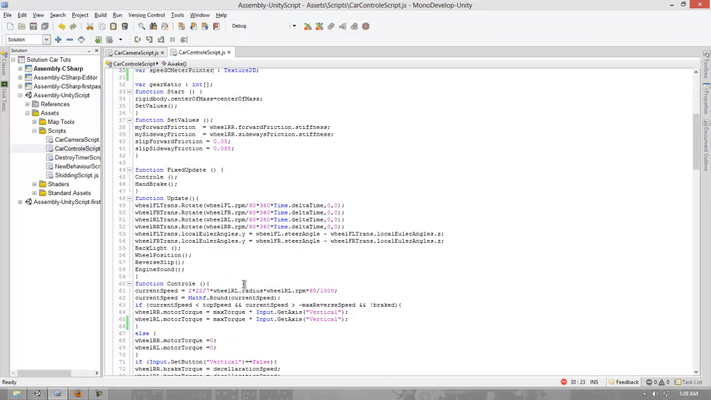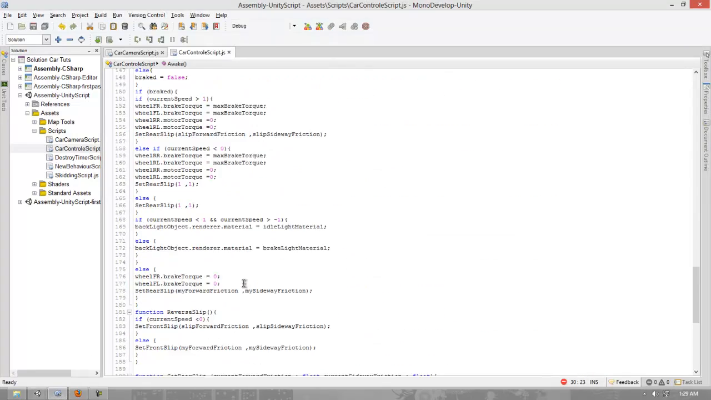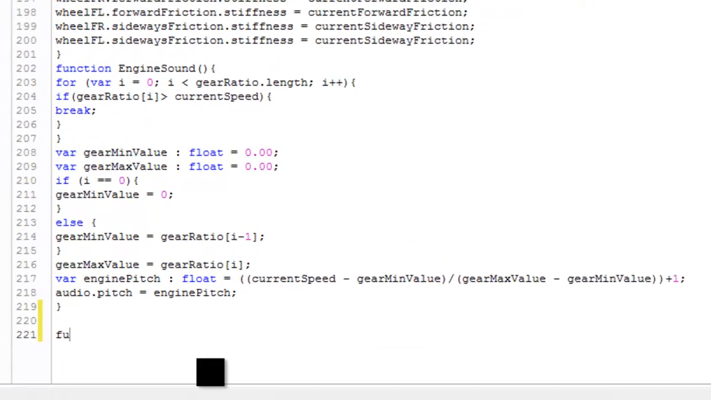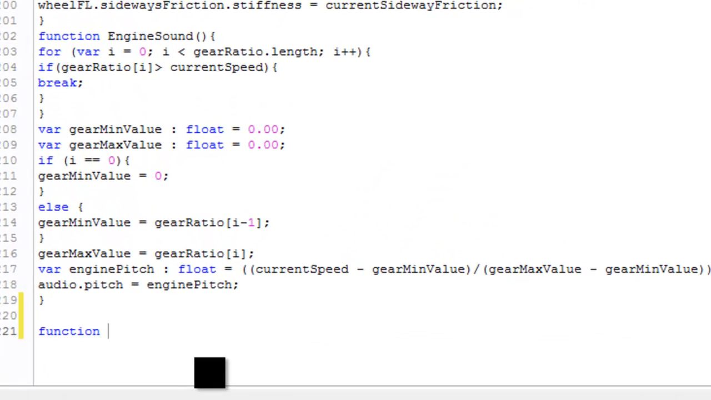So let's move on to the code, and let's go to the very bottom. At the bottom, create a new function called OnGUI. Now this function has its own definition inside of Unity 3D, so you don't have to worry about that.